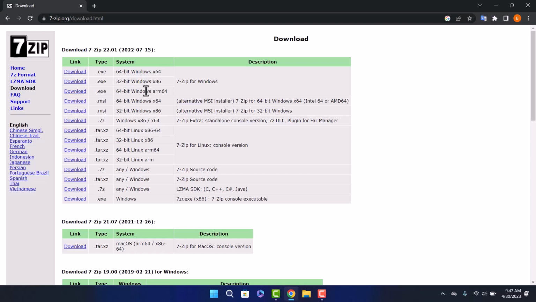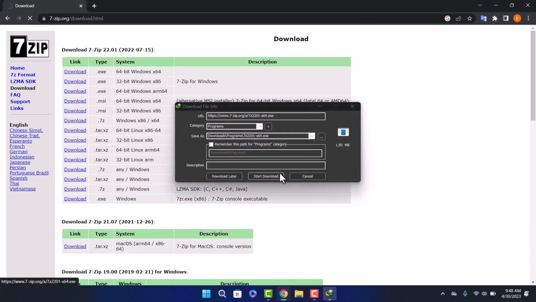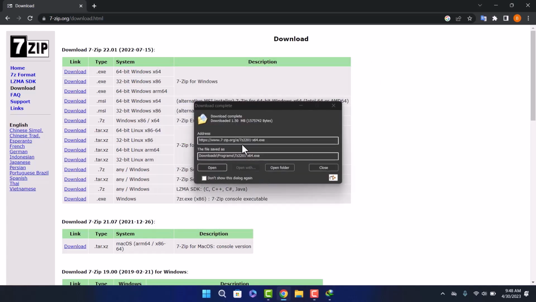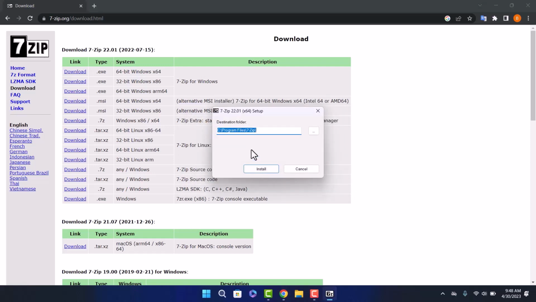Now in my case, since I'm using Windows 11, it's a 64-bit Windows, I'll download the first one. Now start download, and it has already been downloaded. Now simply open it and it will start to install. Now click on install and you can see that my destination folder is C program files 7-zip.